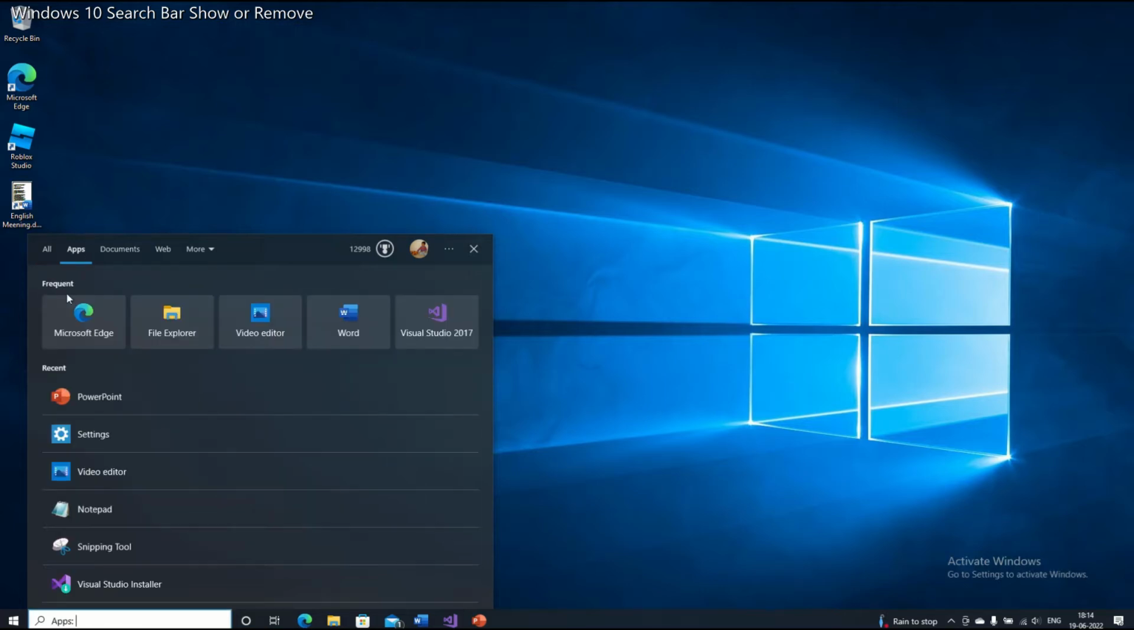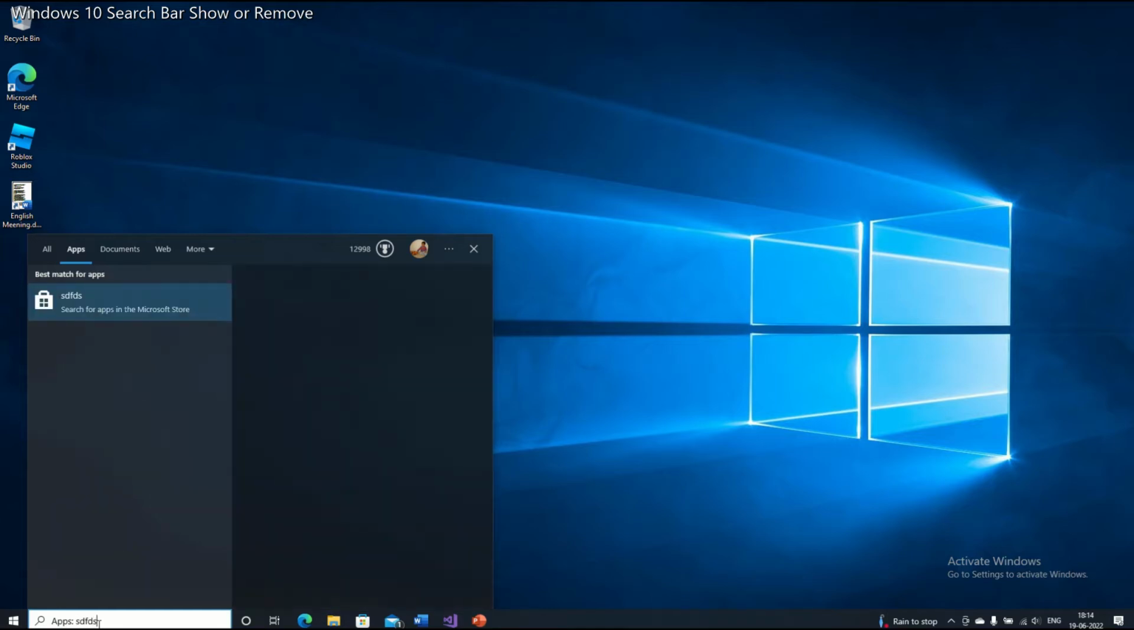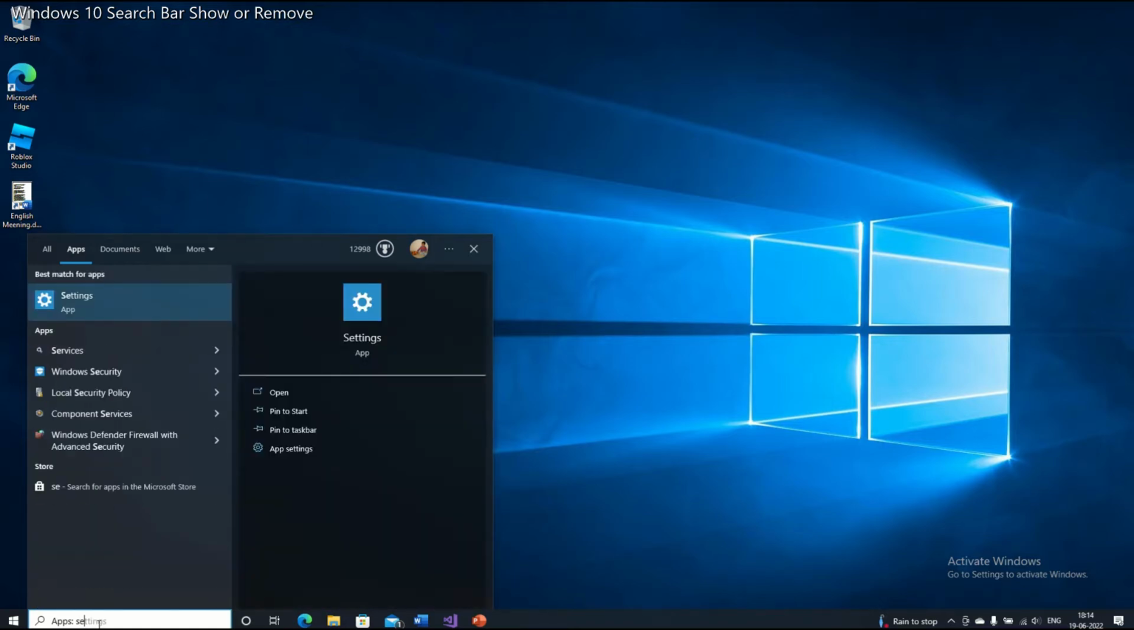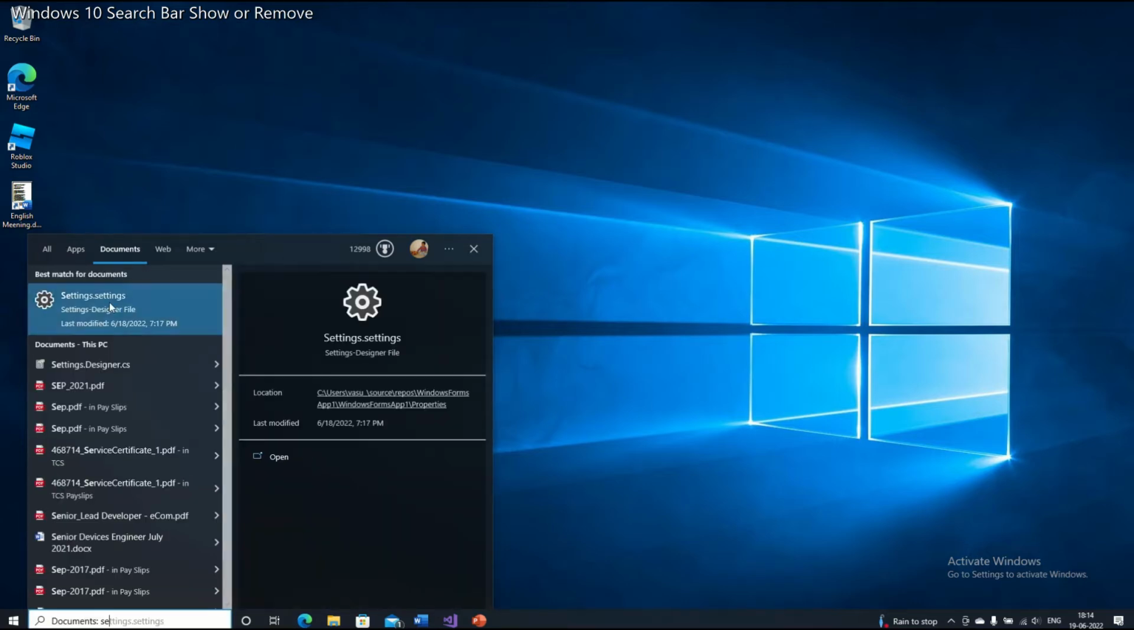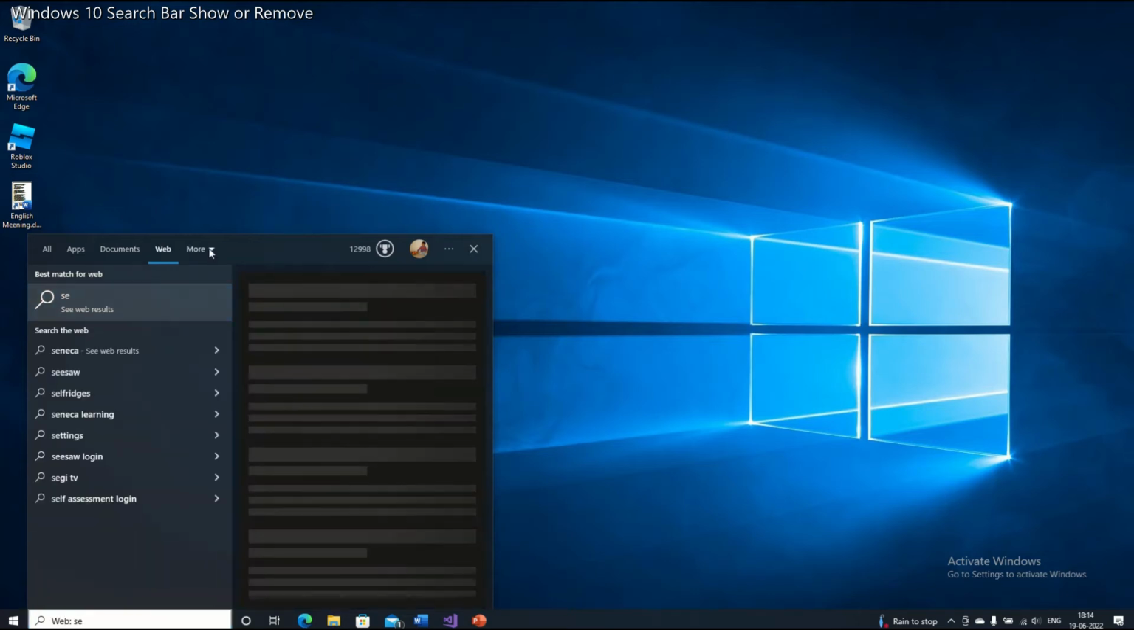If you select apps, it says it started searching within the apps. So you type something, then it will search that. If it finds anything, it will show in the result screen. Like settings, since it is in apps, it searches from the apps. Suppose you want to search the documents, select documents, and all corresponding documents you can search, like web, and we have more also here.